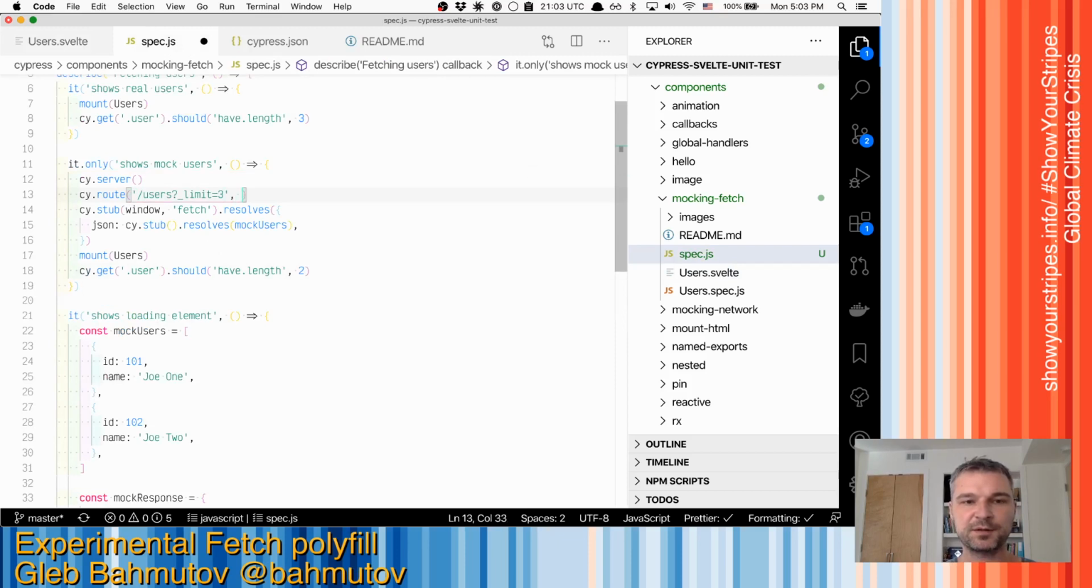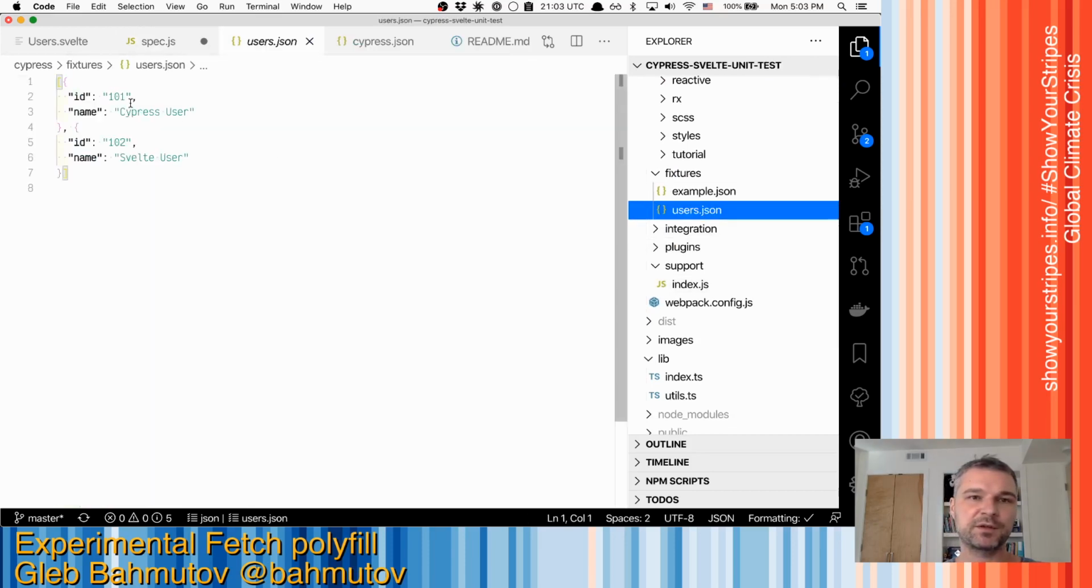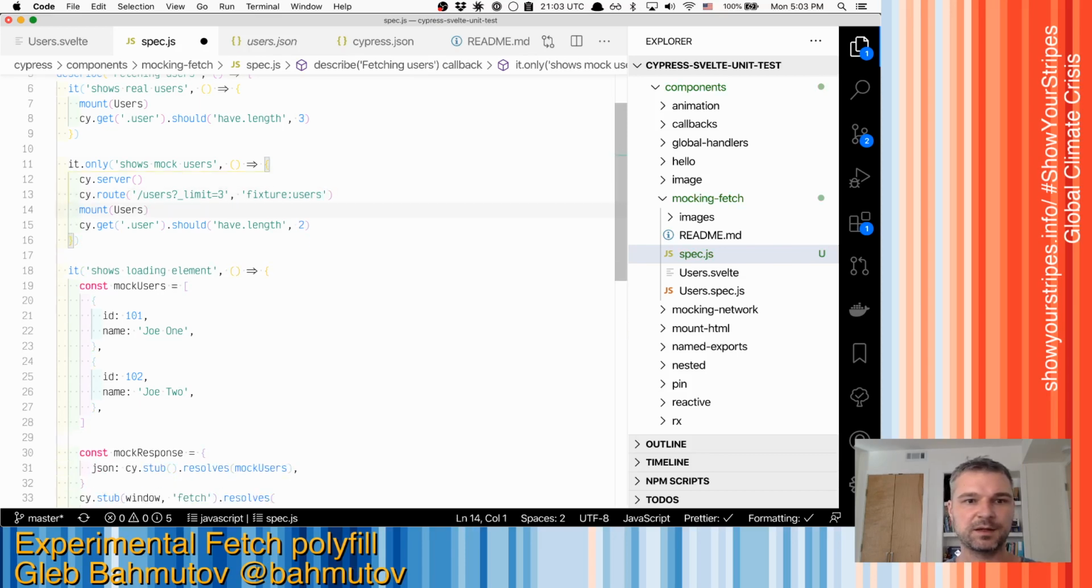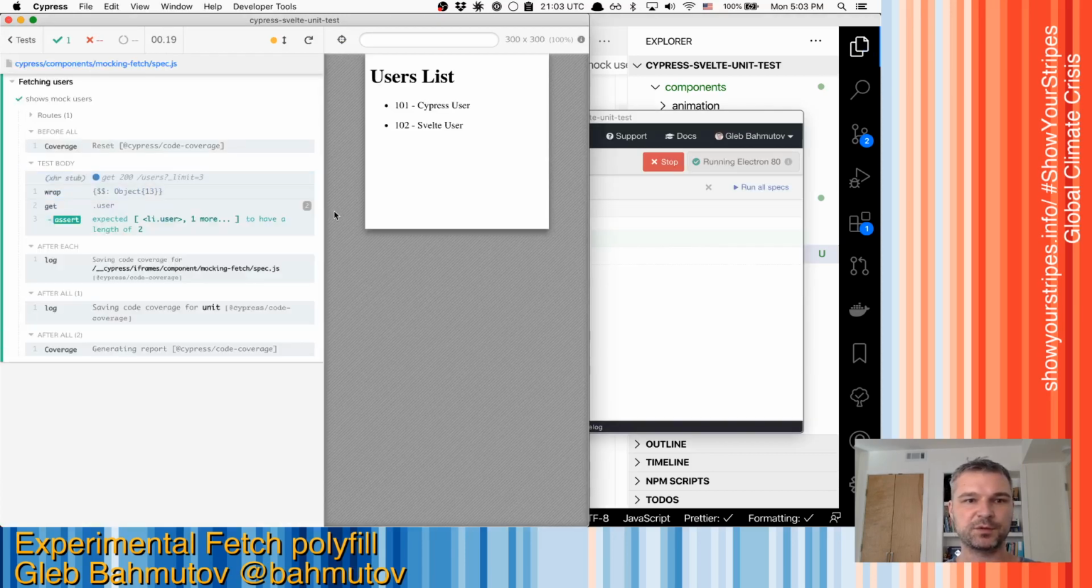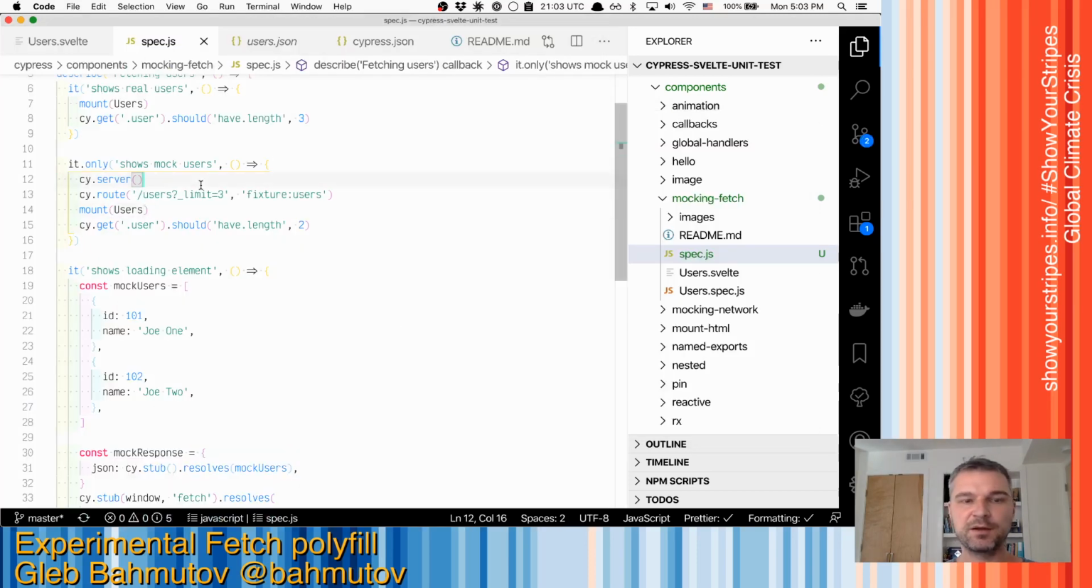Whenever there is a request, we can find a fixture. In this case, I placed the fixture right into the users JSON file, so I'll say users. Okay, so let's see if it works. Perfect. Notice XHR stub. Under the routes table, we see the method. It was called once by the component and it was stubbed, and then everything happens as before. So stubbing another request and responding with a fixture is super easy.